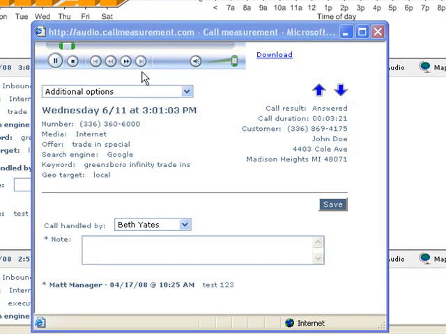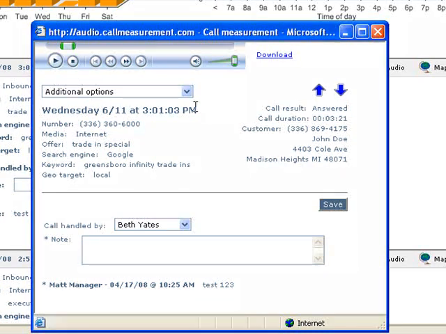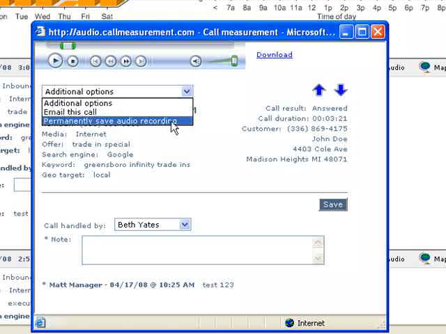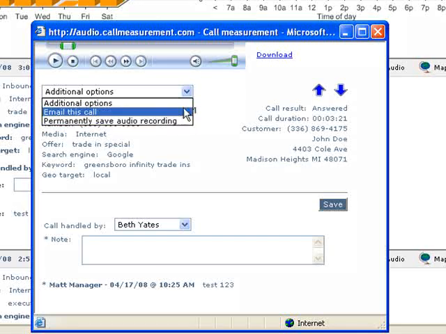Alright, so you get an idea of how that works. Again, you would just simply play the audio. You could share this. You can email it with your colleagues or other people, and you can permanently save the recording. Now, if you do not permanently save it, the recording will stay in the system for 45 days.